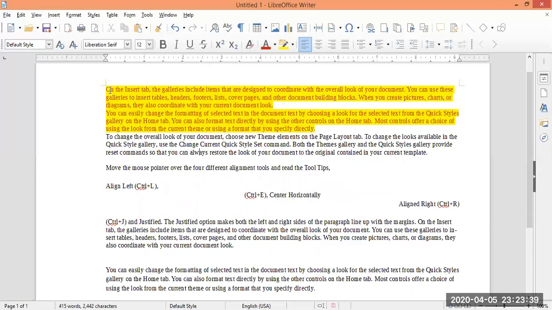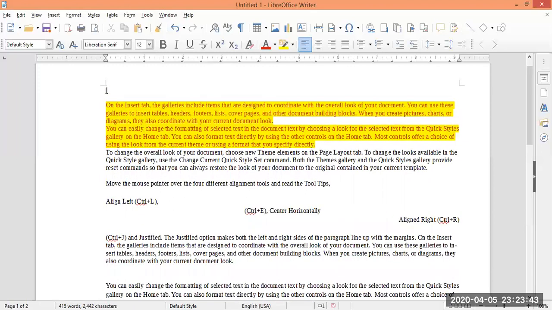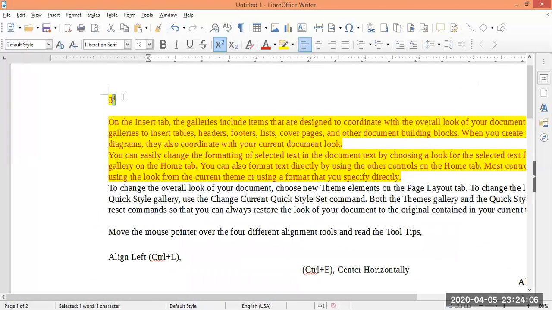Now, if you want to write 3 raised to power 4, write 3 and then 4. Now select 4 and then click on subscript or superscript, whichever you want to apply. Like I want to write 3 raised to power 4, so I will click on superscript. See, now it becomes 3 raised to power 4.